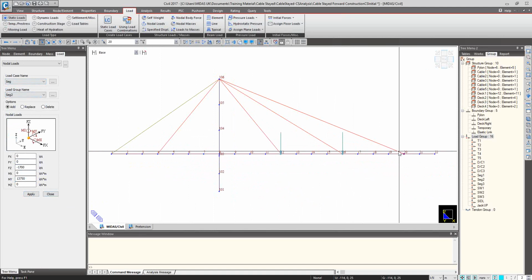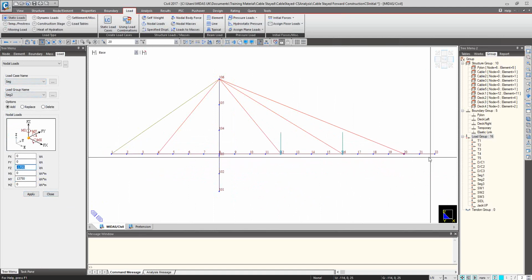Number 3 is going to be, obviously the weight changes because the portion of the segment is smaller compared to the previous ones. So this is going to be -860, and it's 3500. Segment number 3, and then apply. So these ones are applied as well.